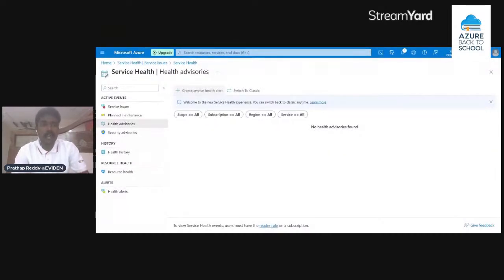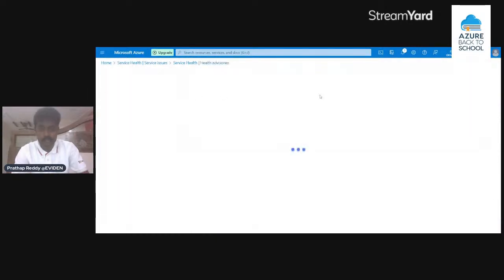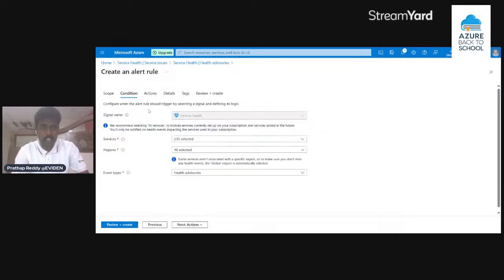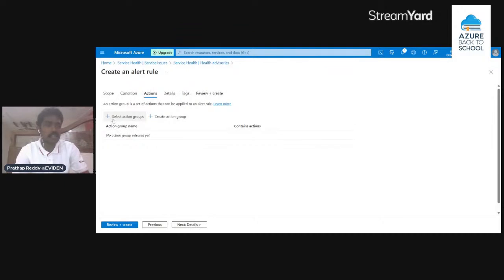And for health advisories, you have to tap onto create service health alert. Whether you have to go for the free trial, you just go through the subscription, and then the conditions. We also have some conditions you have to go for, and actions, which I just select.